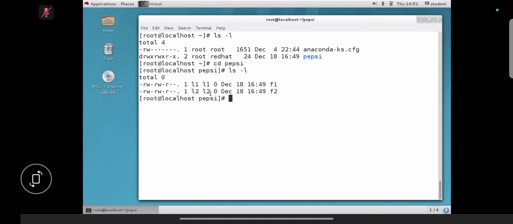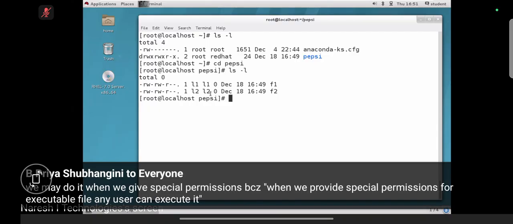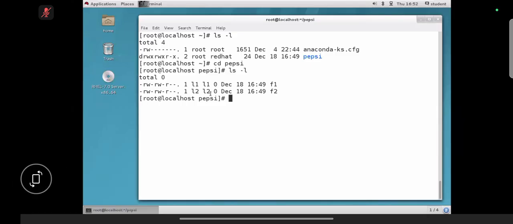So how many people will be in this group? All those people can attend the Pepsi classroom. Got it, guys? Clear? We have one group, and in that group, L1 and L2, two users. Otherwise, Chunnu and Munnu. Two users we have in Red Hat.